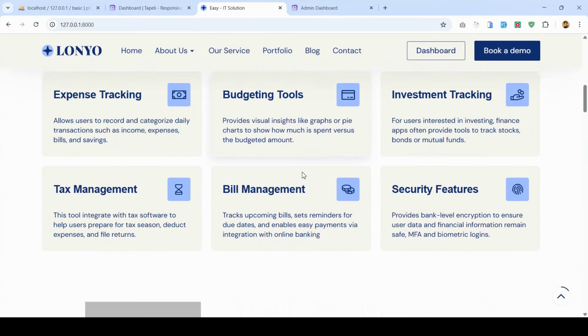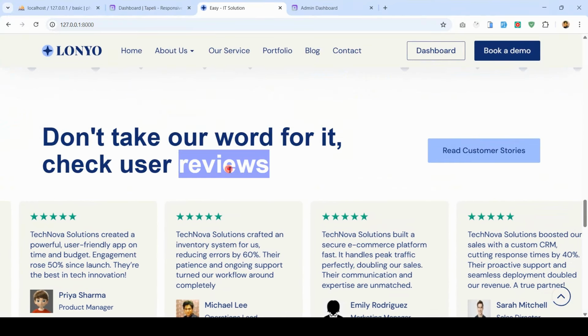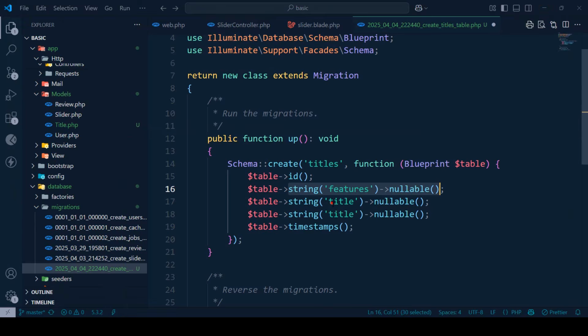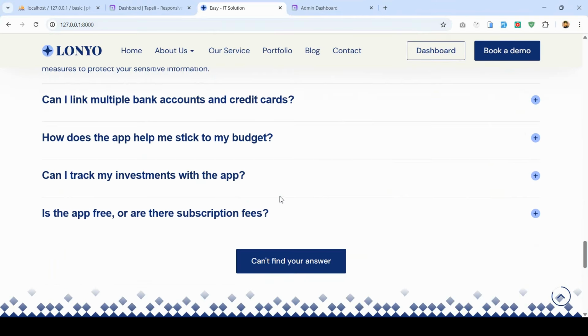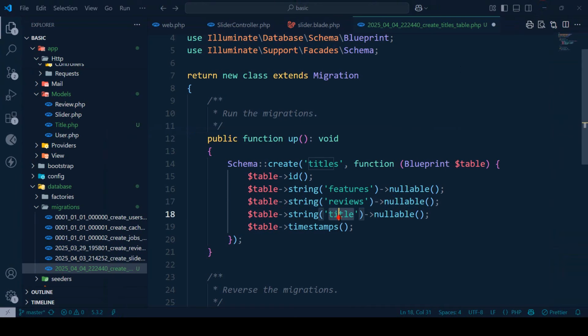Another title I want to update is reviews. Now I copy it, and that will be another one, I just name it reviews. And another title I want to update is answers, so I make it answers. Great, so those are the three fields: features, reviews and answers, and I make all of those fields nullable. That means if there is no data, it should not display any type of issues.